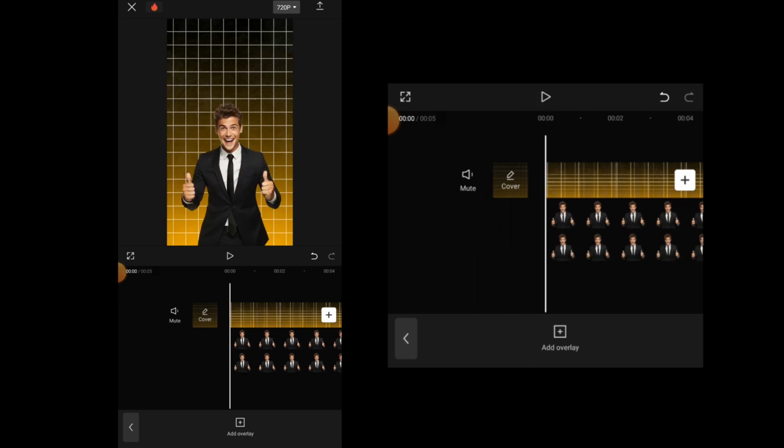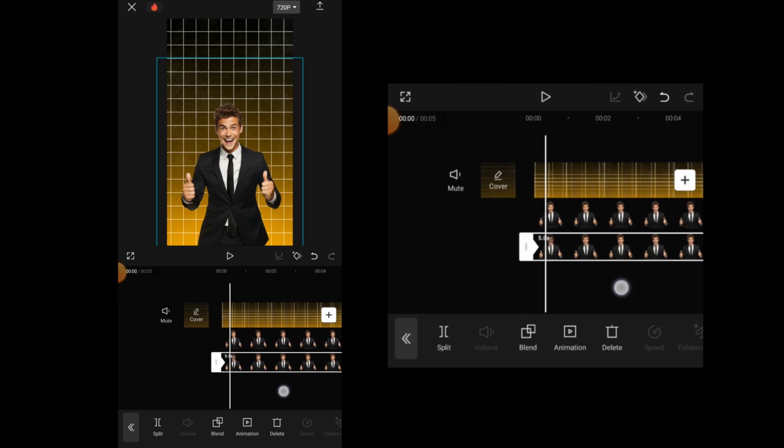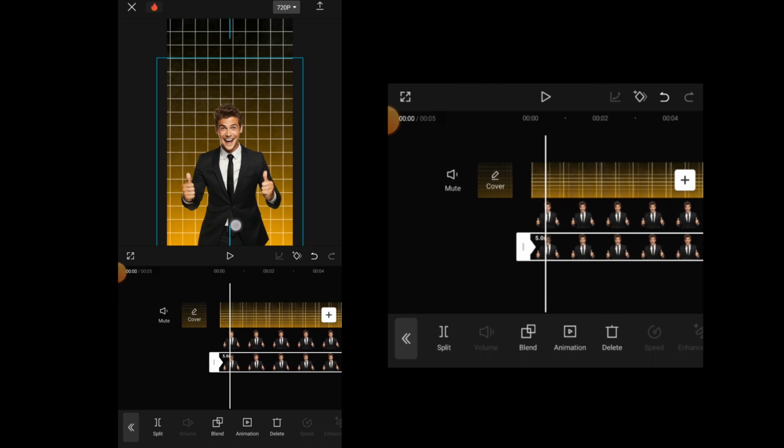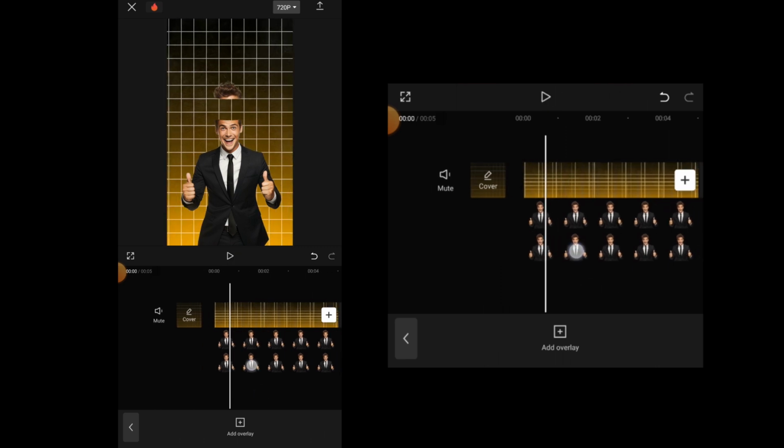Yeah, it's done. Now we need to select the duplicated PNG layer and then add a keyframe at the beginning by clicking on this icon right here and then come few frames forward. And then slide the image in upward direction like this as shown here. Make sure you move it in a straight alignment. So this is how it looks after adding the slide up animation.